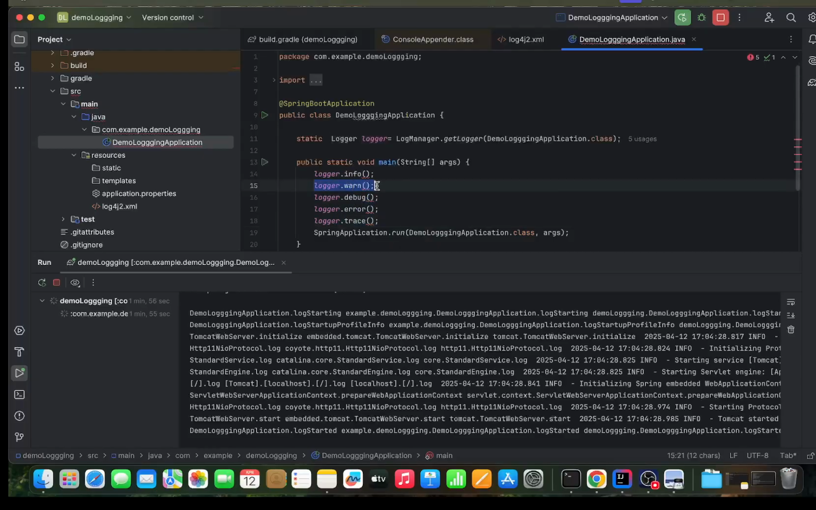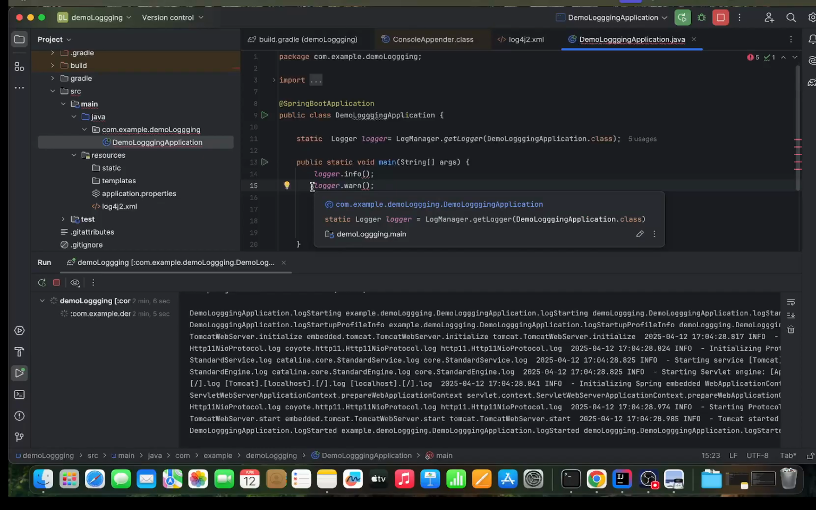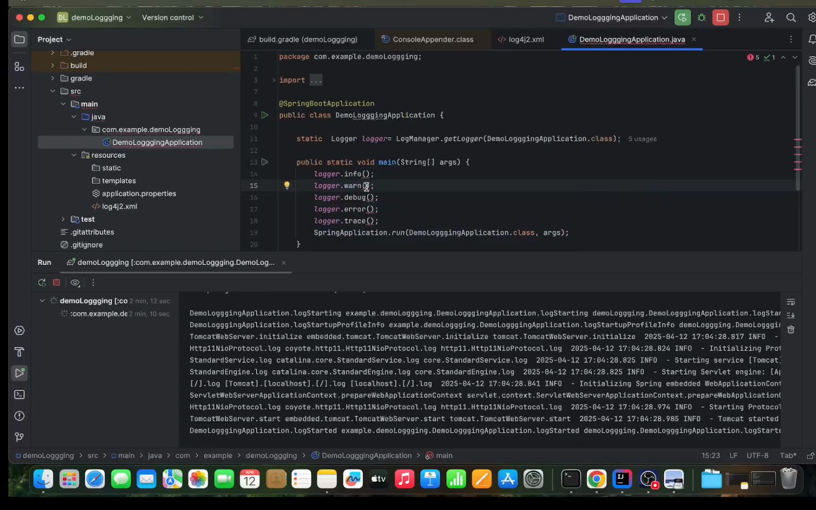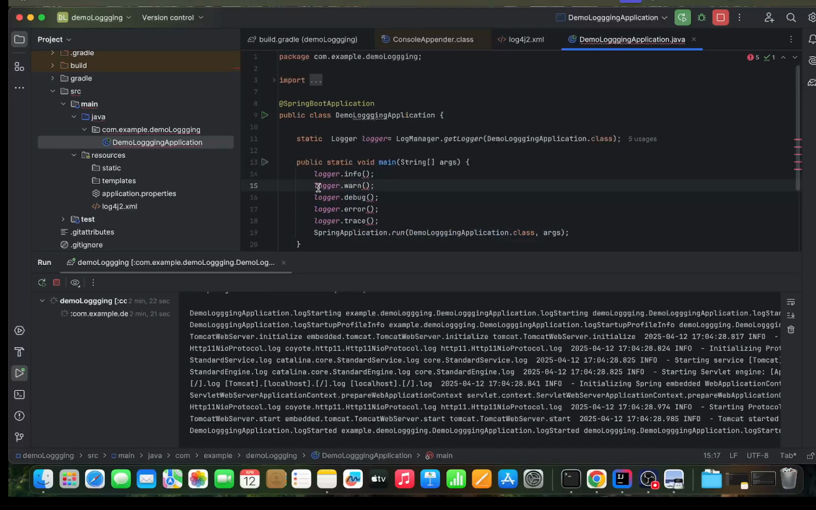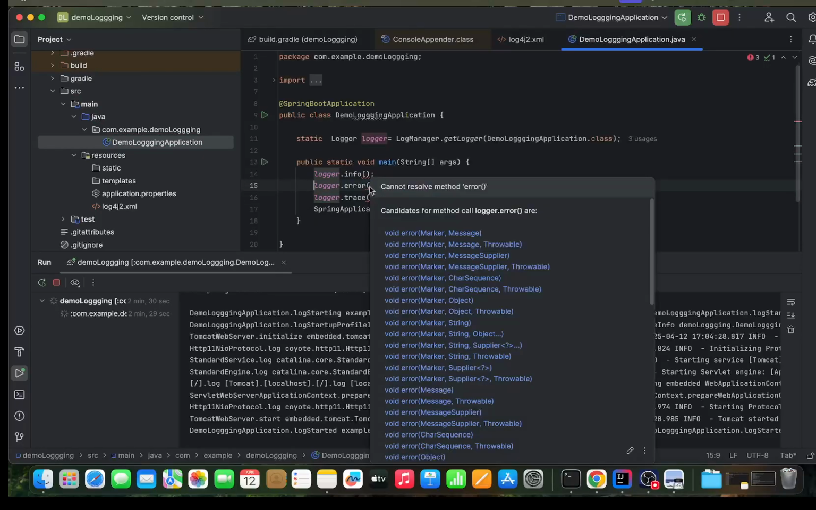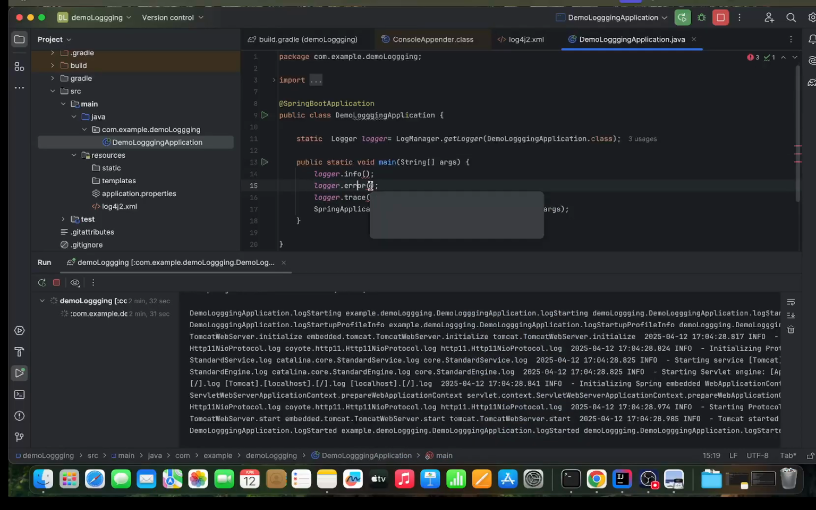Warning can be used, suppose you want to create a Redis connection, but your application is unable to connect to Redis, and as a fallback it derives data from the database. There you can just print the warning message. For debugging, you can enable the debug log. Error, you can use in exception handling. In catch you can use error level, and you can print the stack trace in this as well.